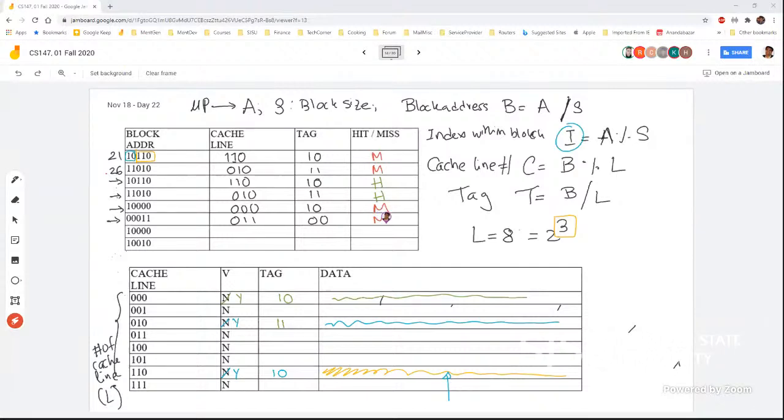And then the data will be loaded, 0, 1, 1. And the tag will be written there as 0, 0. Turn the valid bit to Y. Then the next access, 1, 0, 0, which will give me line 0, 0, 0 as the cache line, tag as 1, 0. So it will access here, valid bit, yes. Tag matches, it's a hit. It returns from that location.